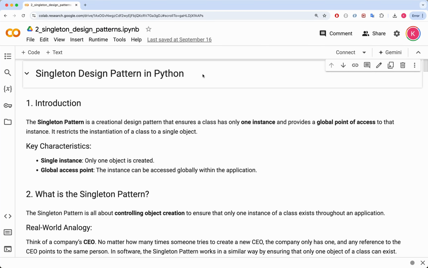Today we're diving into a fundamental design pattern in software development, the singleton pattern. In Python, the singleton pattern is a powerful tool when you want to ensure that only one instance of a class is ever created throughout your application. We'll break it down step by step, explain why it's useful, and look at a practical example. Whether you're preparing for a coding interview or just want to sharpen your Python skills, this is a pattern you definitely want in your toolkit.